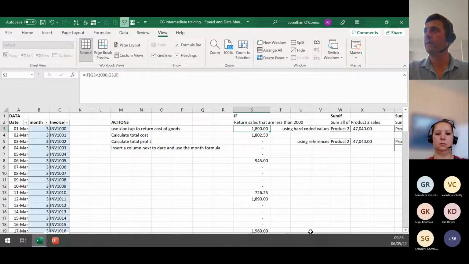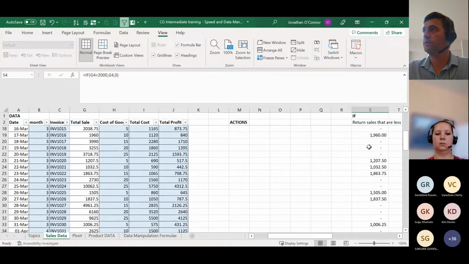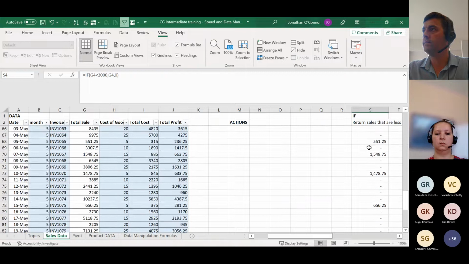you can just create a little column on the right and say if G3 is less than 2,000, then return G3 or return naught. And then once I've made that formula, I can then copy that all the way down, and then it will provide the answers there. So it's now selected or returned all of the cells that are below 2,000. So this is quite handy when doing an analysis.